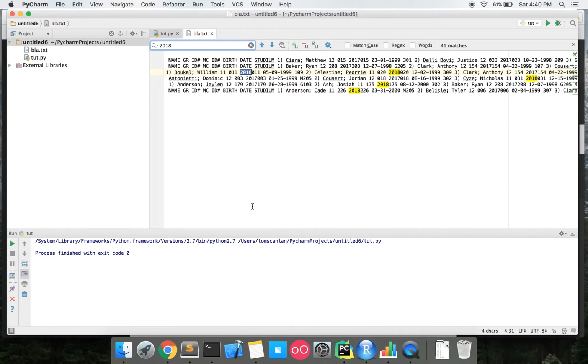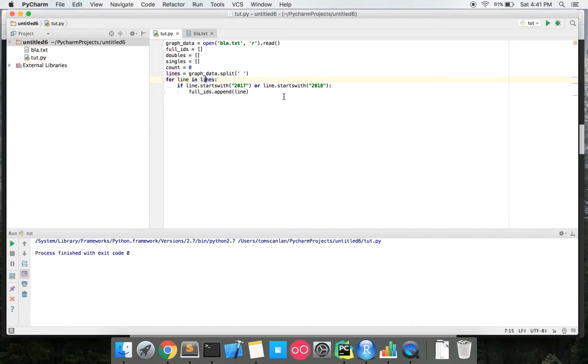So basically all this is doing is going through every single one of those things in the giant list there, and picking out the ones that are IDs, the ones that start with 2017 or 2018. And then it's just appending those IDs to this array called full IDs. So then what I can do is basically scrap the rest of it. I don't need any of it. So I just discard the lines variable from there, and now I can start using this full IDs thing.